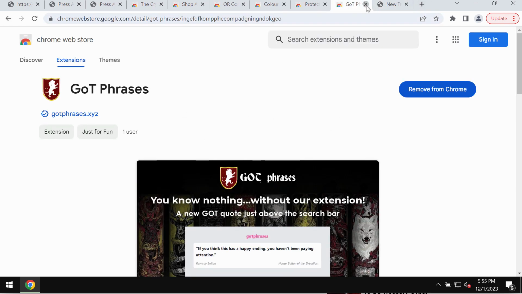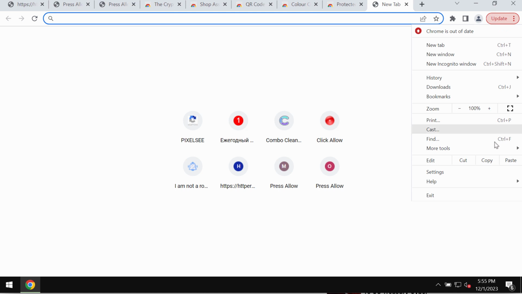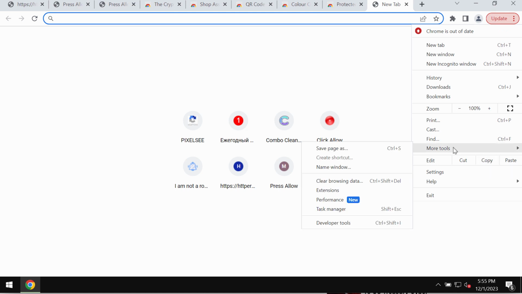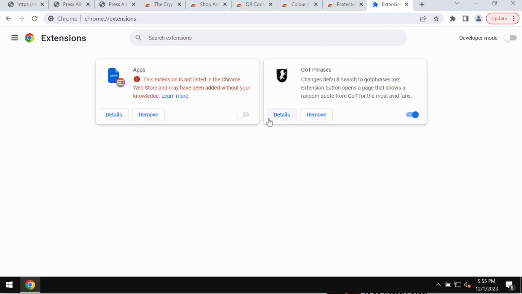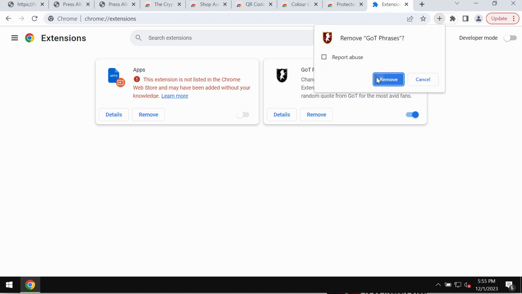To remove the extension, access the menu, go to More Tools, then choose Extensions, and remove this extension in case you find it on the list.